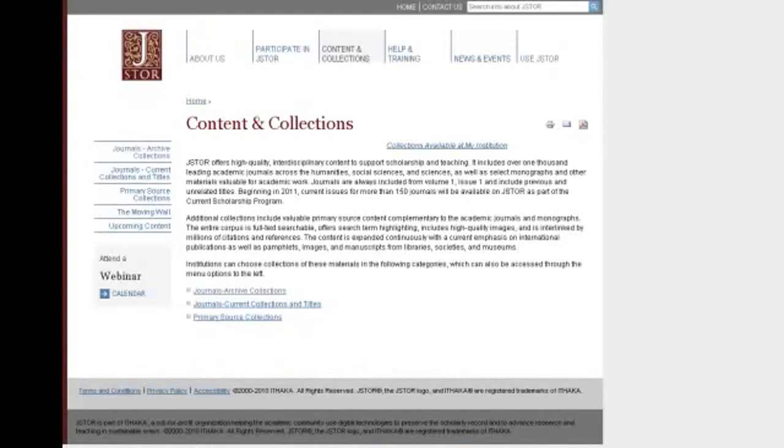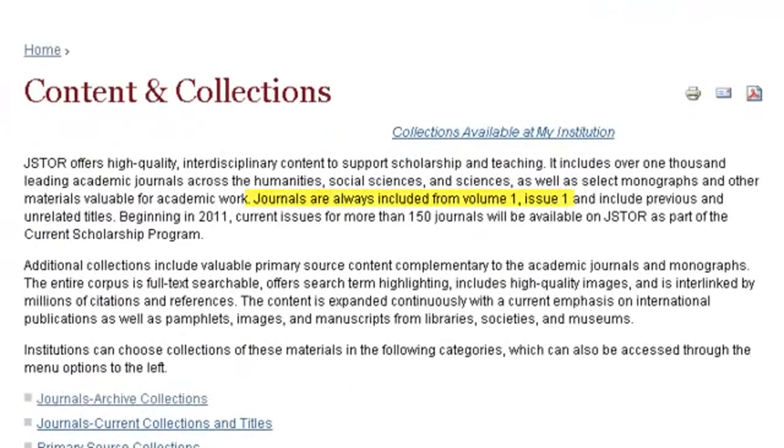JSTOR is unique in that it will always include journals from the first volume that was published. So if a journal first came out in 1849, articles from that first issue will be available in full text in JSTOR. However, articles from the most recent few years are not available. This is important to keep in mind when searching JSTOR. Journals in JSTOR relate to disciplines in the humanities, social sciences, and sciences.